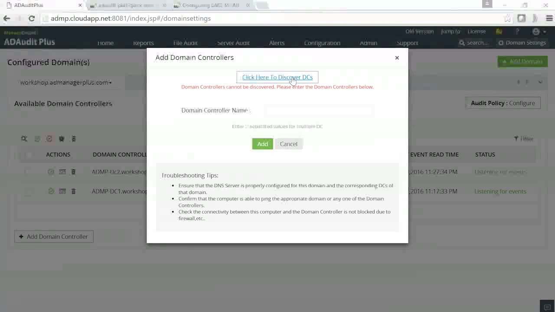And if for some crazy reason that doesn't work, which in most cases is because of DNS, DNS is not set up correctly. It could also be a firewall. It could be a remote connection issue. We all understand that not everything is discoverable through a click. If you do not have all of your DCs discovered through this Add Domain Controllers option, you just want to type them in and add them in individually.